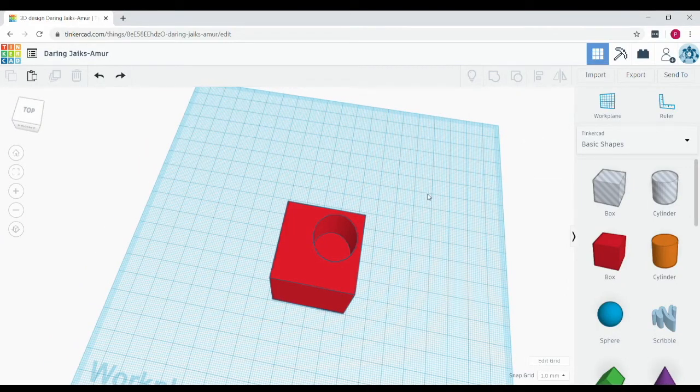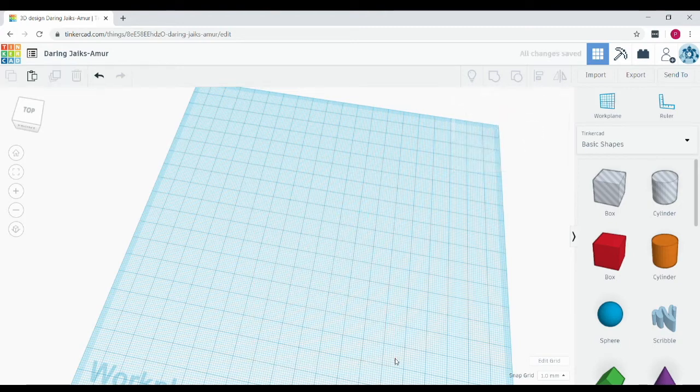Okay, so those are the basics of Tinkercad. And now we're just going to do the first project that we generally have people do, which is to just create a simple keychain with their initials. So to do that, I'm going to just delete this box here. I can just click and drag over it and delete it using the delete on my keyboard.